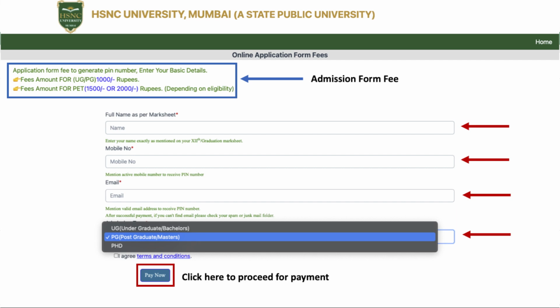Then the student will have to input their active mobile number and email address and ensure that these contact details are accessible, as all the communication from the university will be sent to this email address. The student will receive the PIN and serial number on these registered contact details. Post that, the student will have to select the admission type from the drop-down. The admission type will be PG, postgraduate or masters. Please note, selecting an incorrect admission type will lead to rejection of application, and this selection cannot be changed.